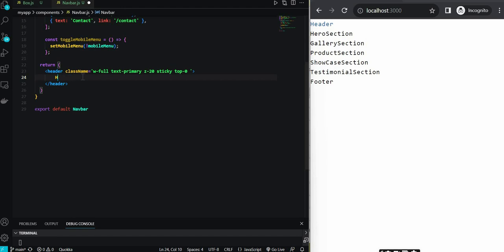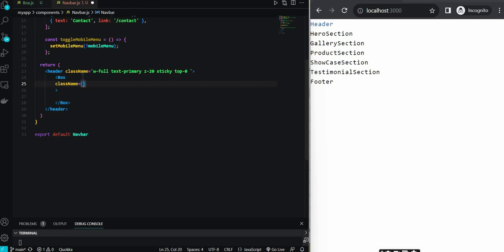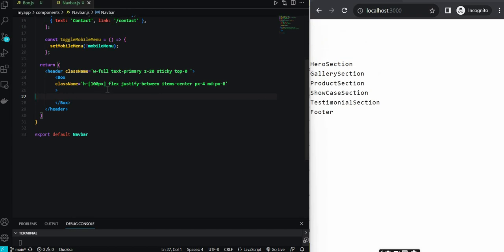Now within the header, we want to bring in or use the box component. This way our menu, or header, or navbar, I should say, will be contained within the parameters of the box component. And then inside of box, we know it takes in props, so we have to pass in a class name. And we want to set the height to 100 pixels.